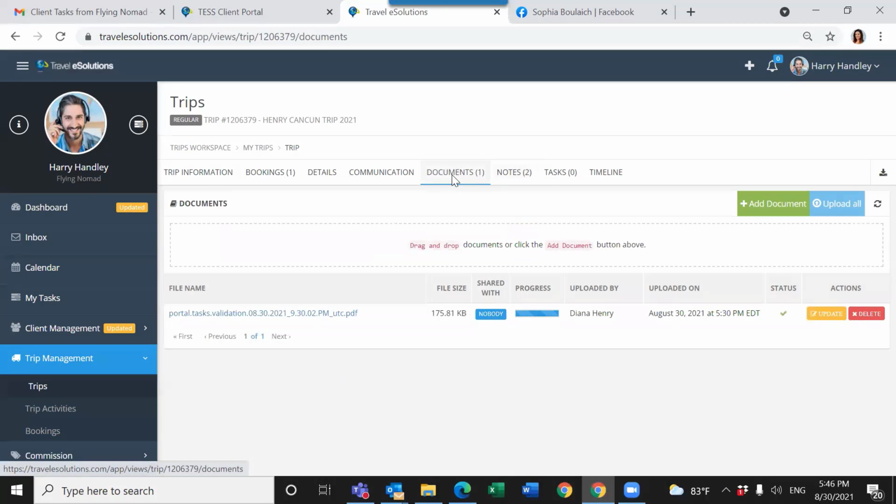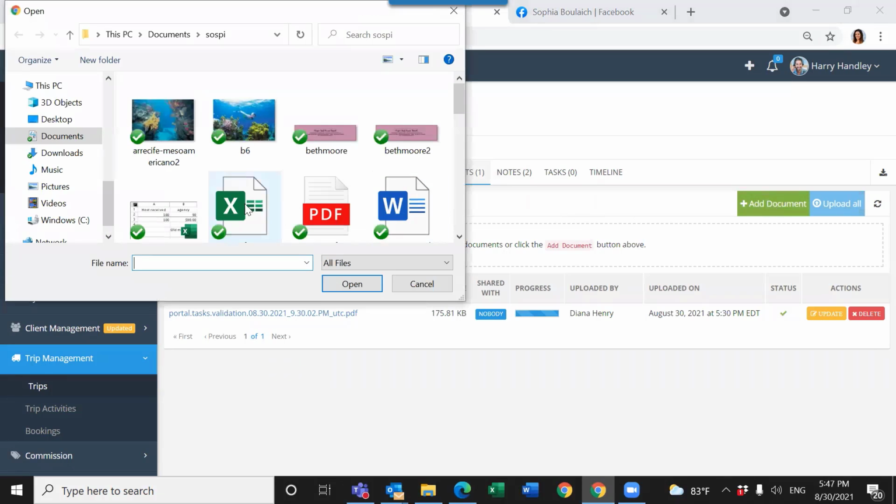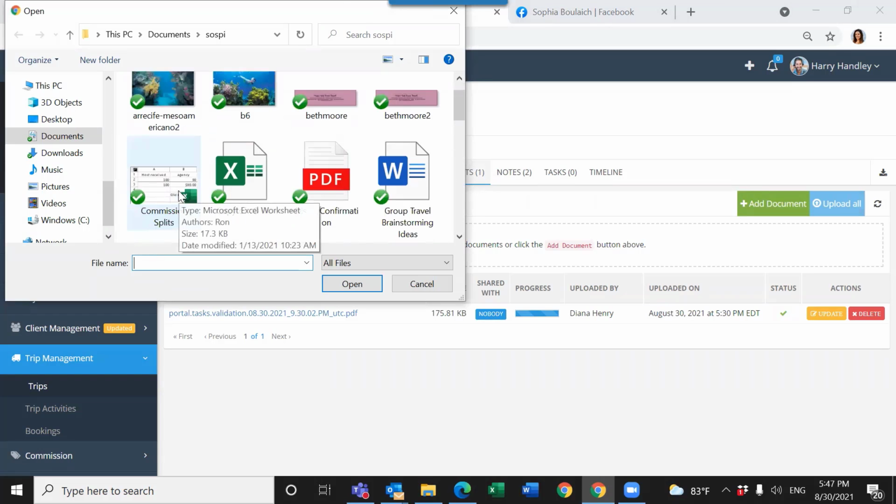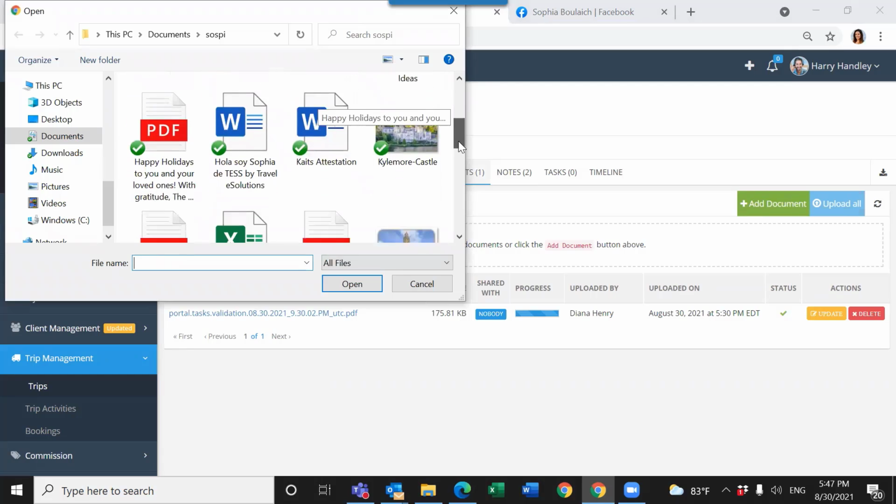Now, the Documents tab. Let's say Classic Vacations sends me a confirmation. I want to keep that in this trip as well, because again, everything pertaining to this trip should be in the system. So what I'm going to do is upload a document, maybe the PDF that Classic Vacations sends me. I'm going to add a document. I will look for my document, wherever that is.